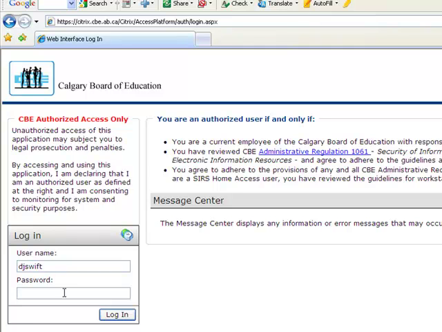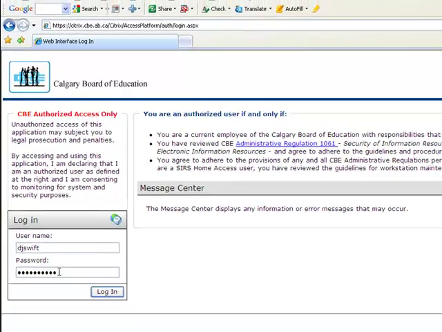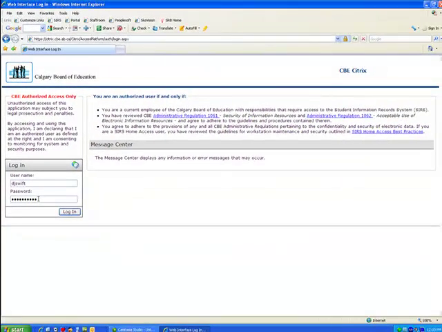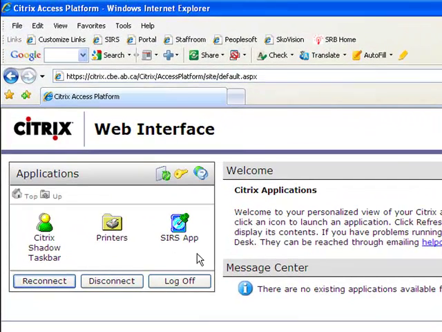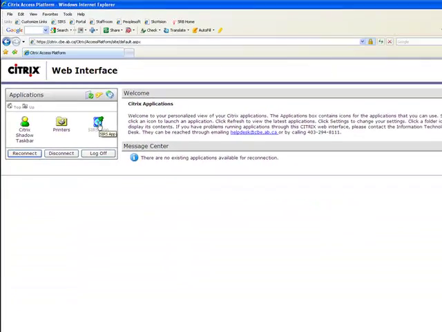So I've typed in my username and I've typed in my network password. Again, nothing to do with SIRS yet, and I'm going to press enter to log in, or I can just click on the login. Now the web interface comes up. Yours may look a touch different, but basically what we need to do is go to the SIRS app icon, which I've rolled over here, and I'm going to click on that, single left click.